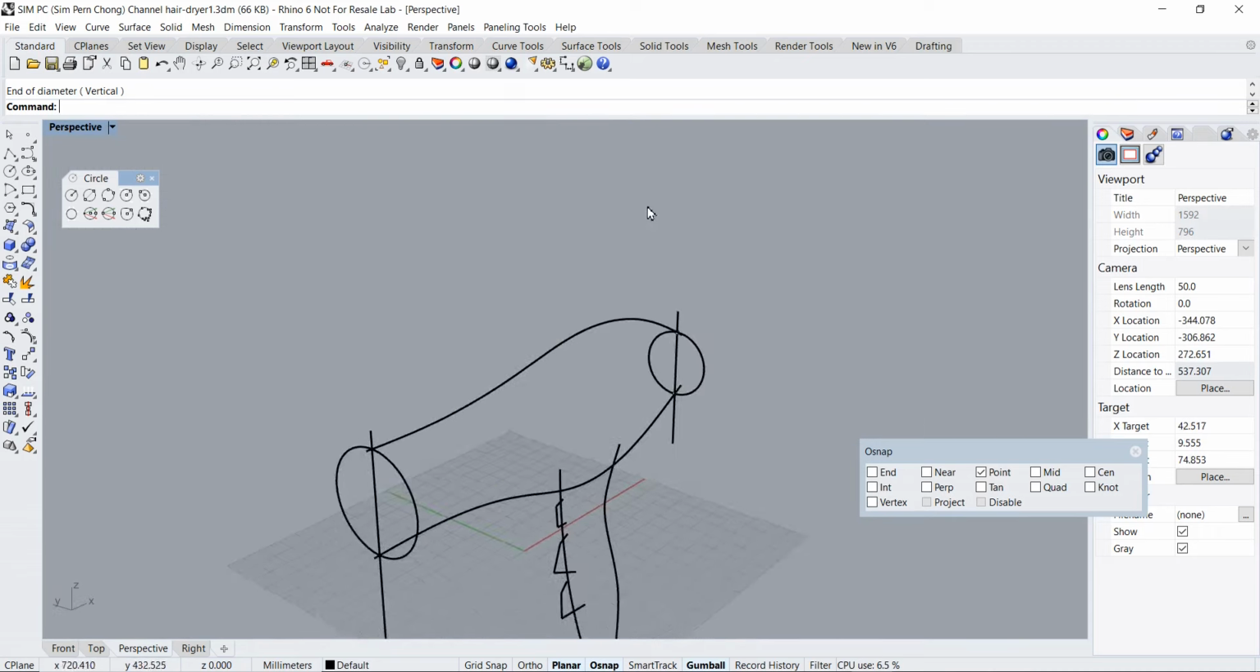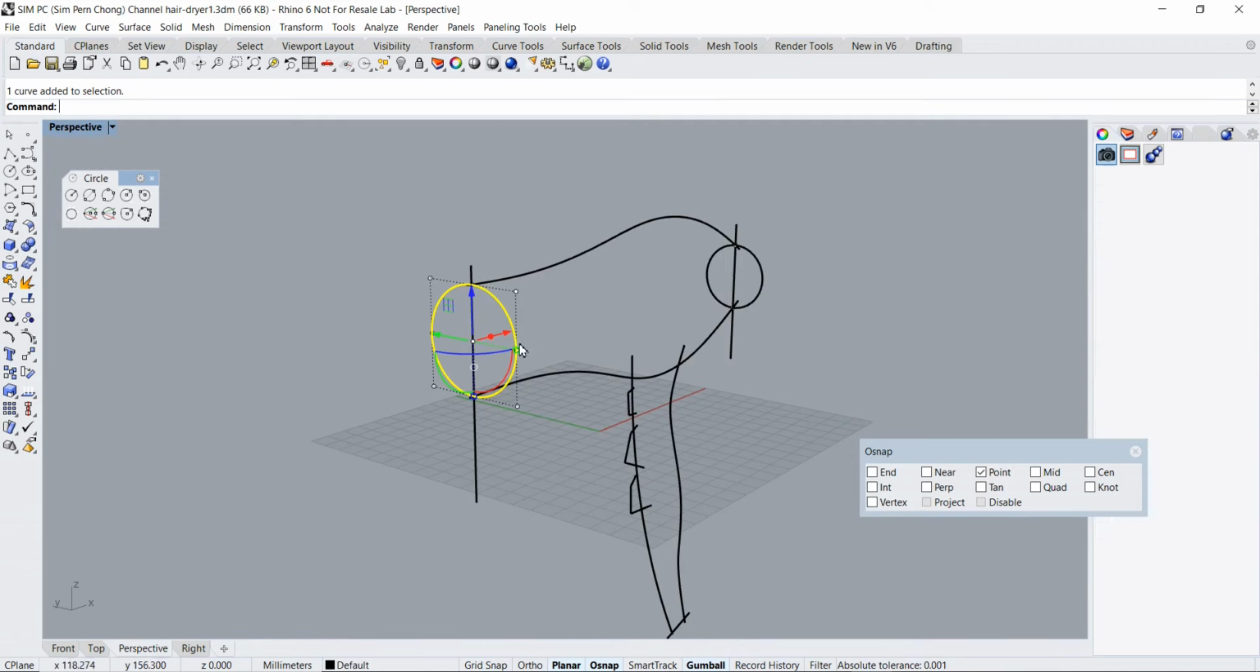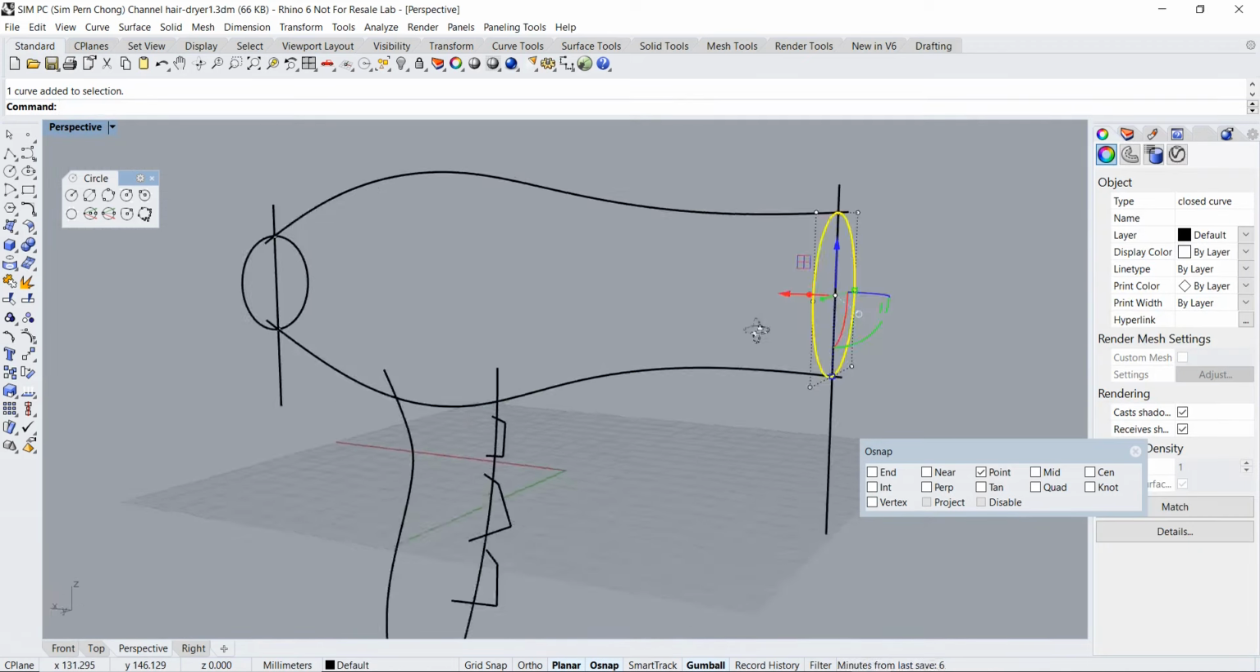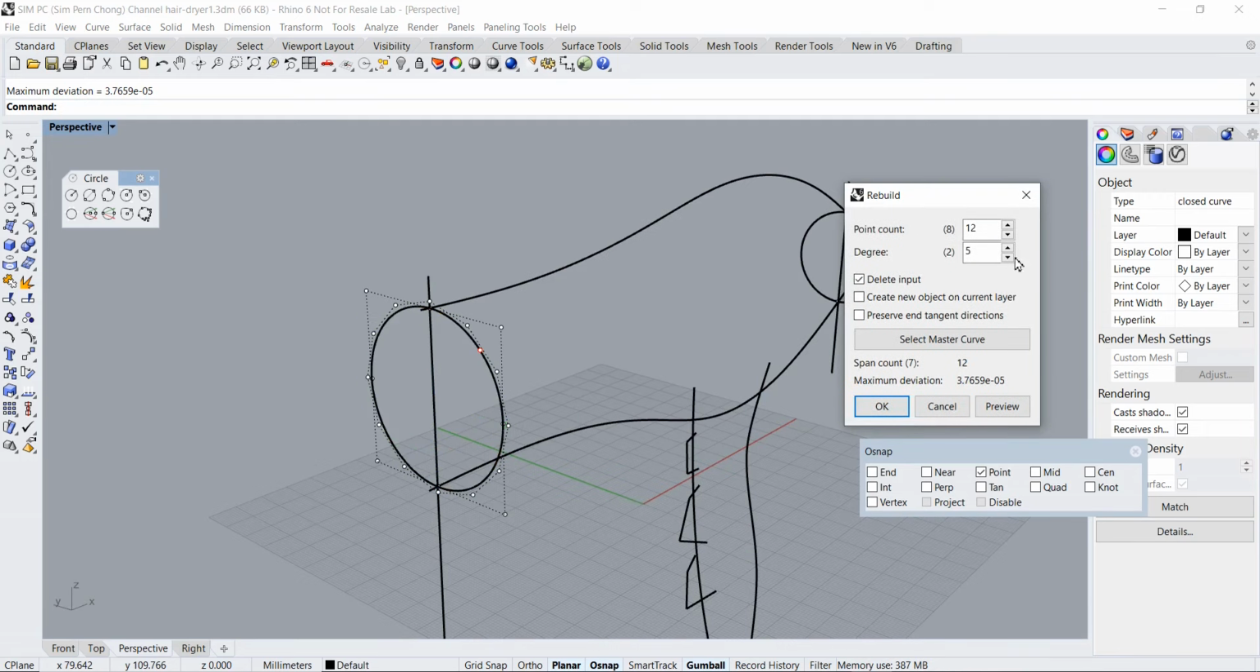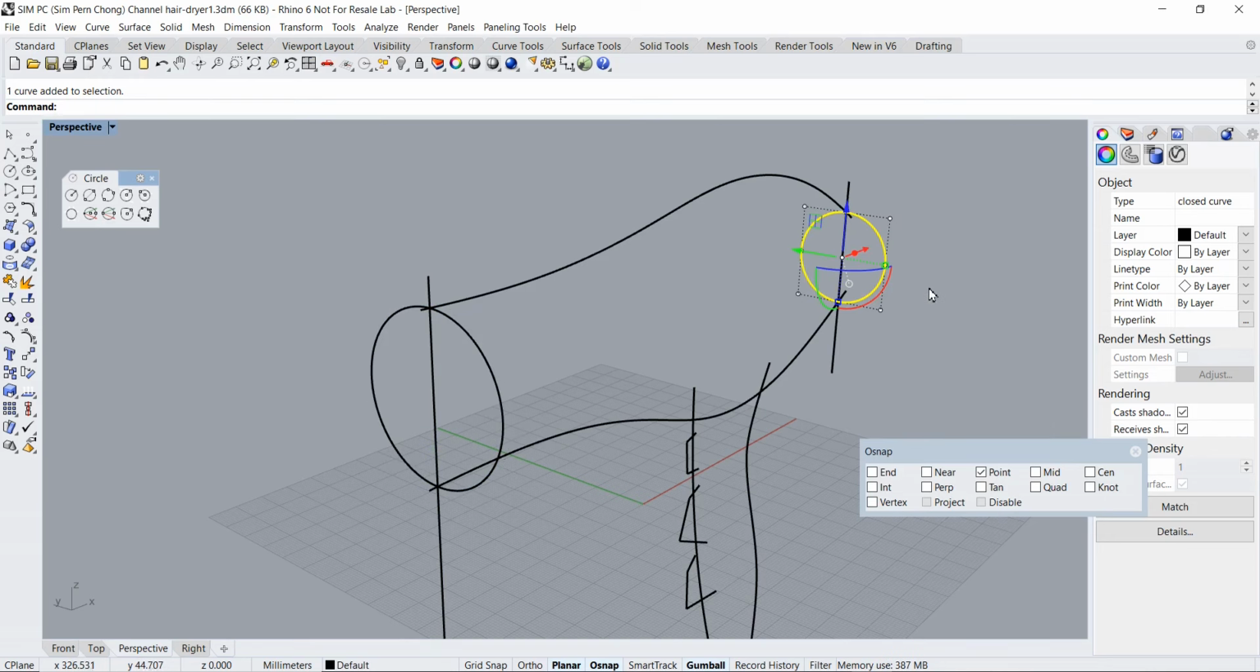And let's rebuild these curves from degree 2 to degree 5. So rebuild, and I think let's see if I use 8 or 10. Maybe I will use point count 8. And do the same for the back.